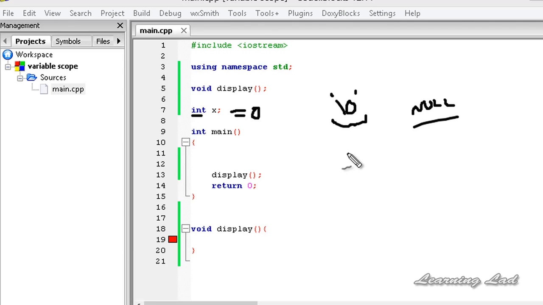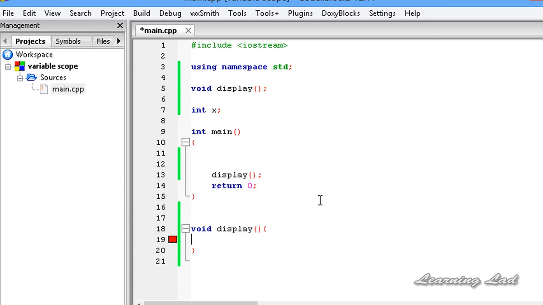Alright, now we're going to demonstrate that. To do that, I'm going to refer to this variable x inside my display function. Since it is global, we can use it in main or display, wherever we want. I'm going to save it, build and run.